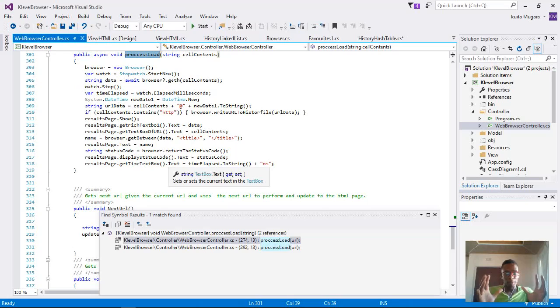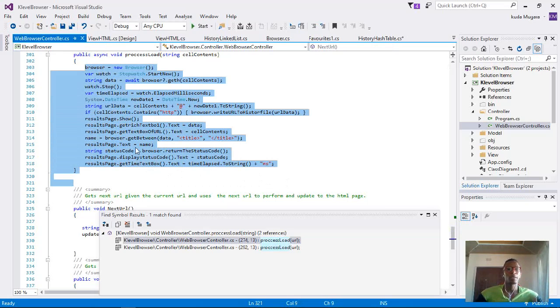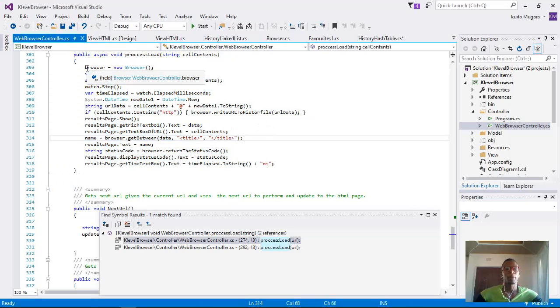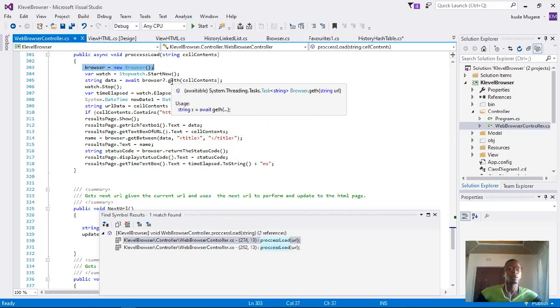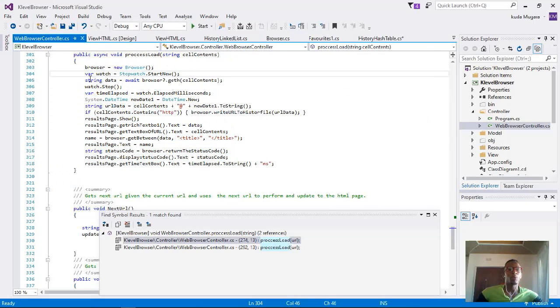You are at the favorites page, you click on the name of the favorites, and then you want to load that page. What is the process? This is exactly what happens here. We create a new browser object, and then we start our timer, and then we get the cell contents, which is the name that we clicked on. We want to get whatever is on the left or on the right, the corresponding URL.